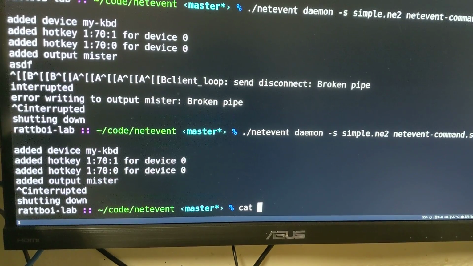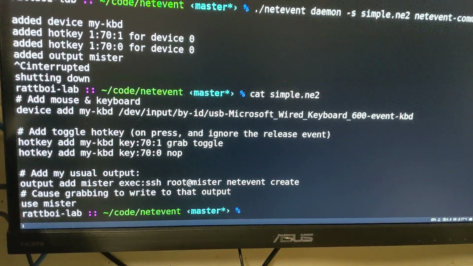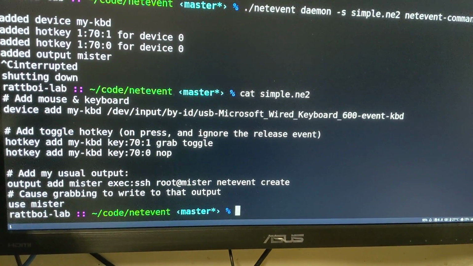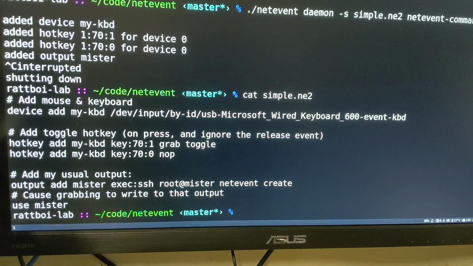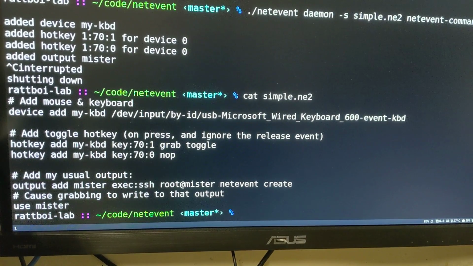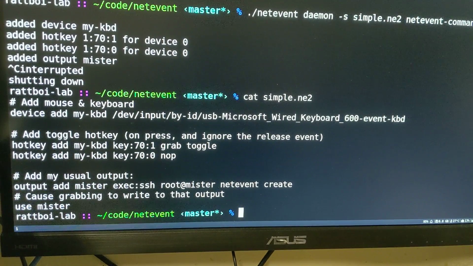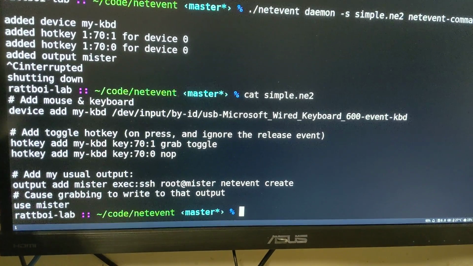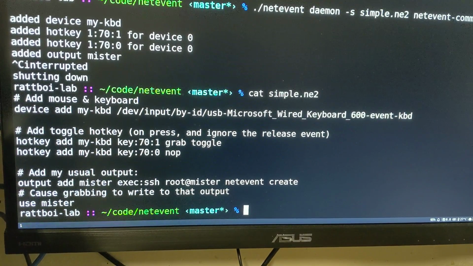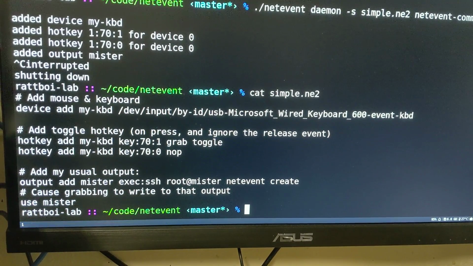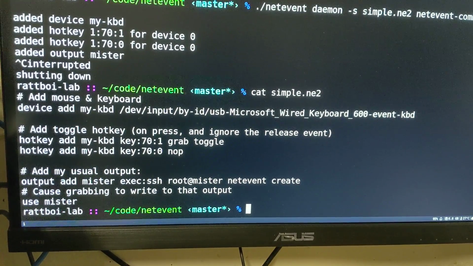There's a little config file. What this is saying is the first thing is defining a keyboard device that's on my computer. The second bits are about having a hotkey to switch between the computer owning the device and the remote thing owning the device. And then the bottom part there is saying that you can reach the Mister on SSH via this host name, this username.